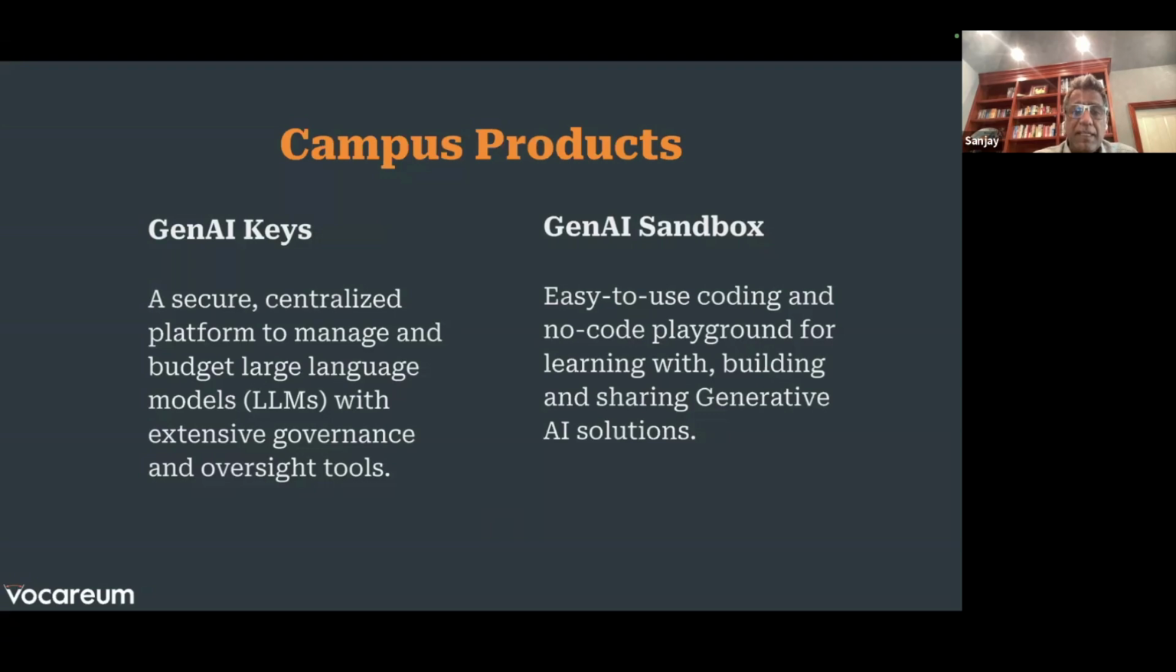One is Gen AI keys. This is the heart of our platform, where your admin can generate keys and encapsulate your campus policies. So for example, it can say things like what models to use, what budgets are available, and what other governance and oversight tools you want to be associated with the Gen AI access.